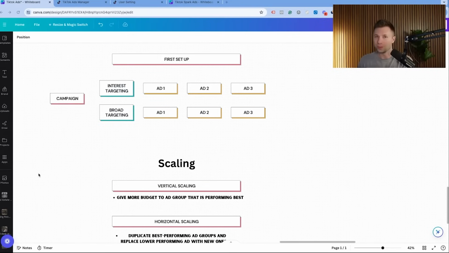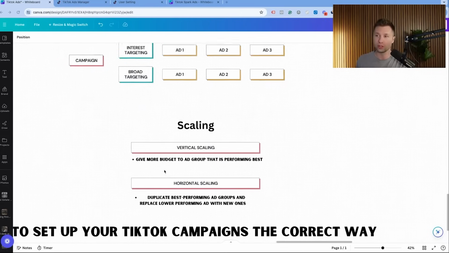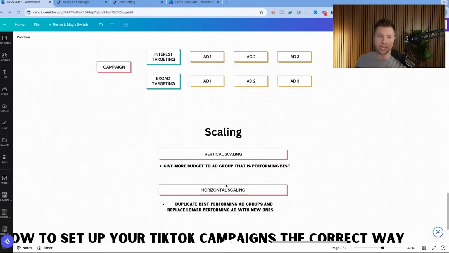When it comes to scaling, I think people sometimes very much overthink this process. I want to make this as simple as possible because it really is simple to scale your ads. There are 2 different ways to scale: there's something called vertical scaling and there is horizontal scaling. So you can see here we have vertical scaling and horizontal scaling.